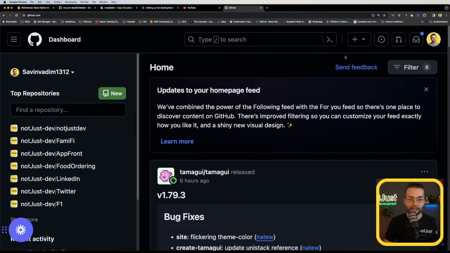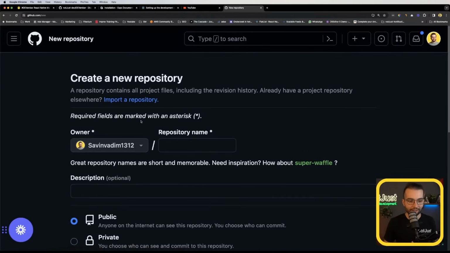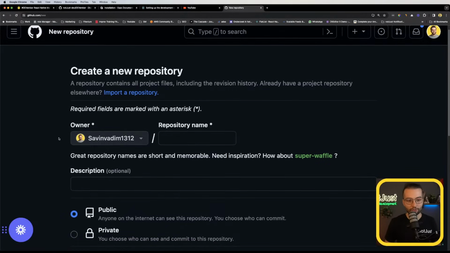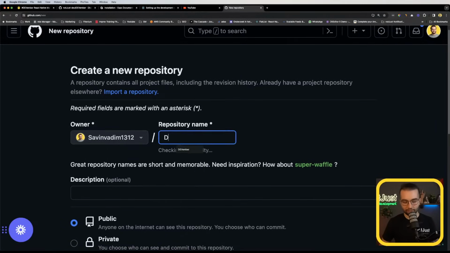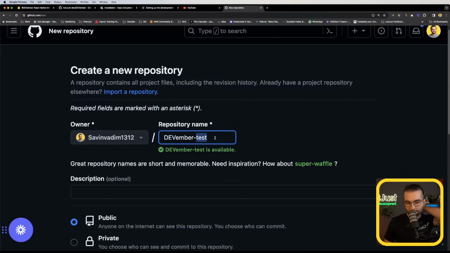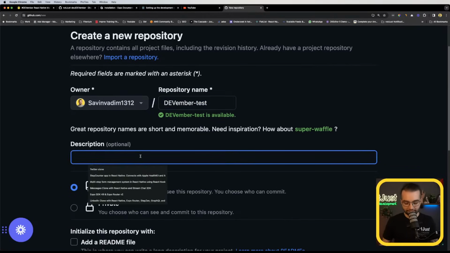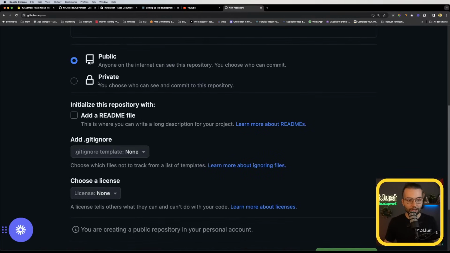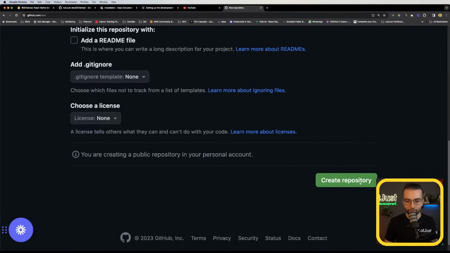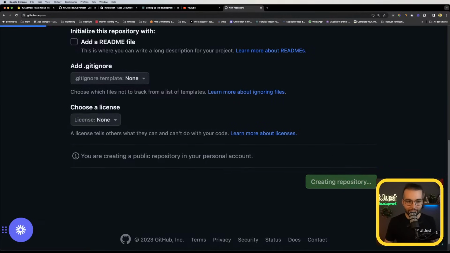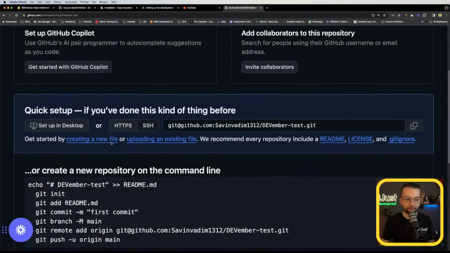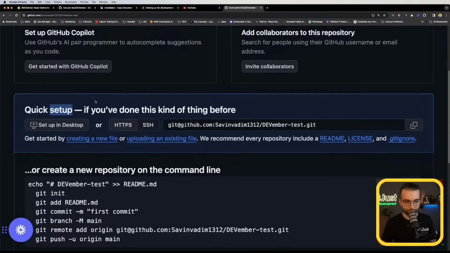To create a GitHub repository, create an account, then go ahead and create a new repository. Choose the account that you want to store it on, give it a name, for example, DEVember. I will do DEVember test because I already have DEVember and I'm going to show you that in a moment. Give it a description and you can make it either public or private. And that's it. That's everything you need to do. Press create repository and GitHub in the next screen will have a quick setup guide.